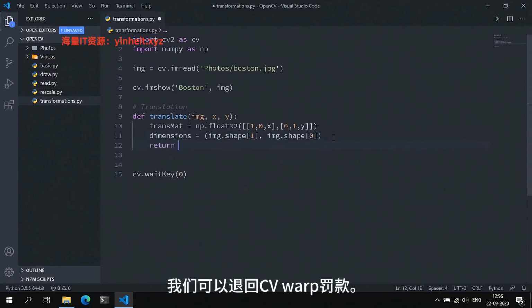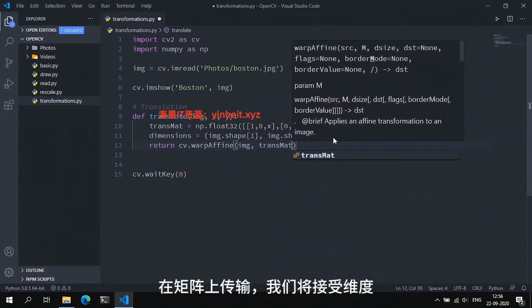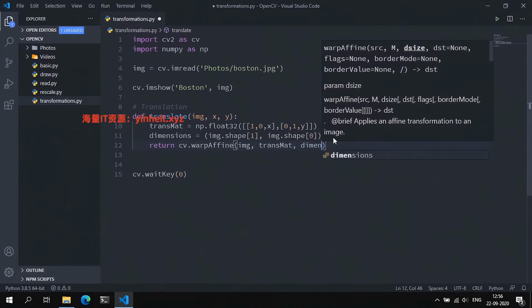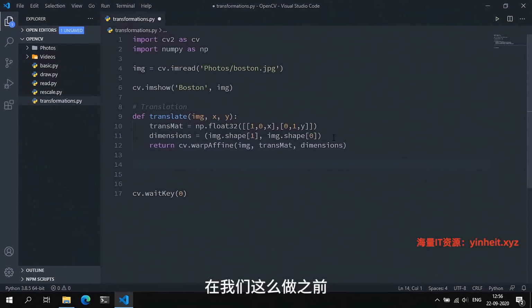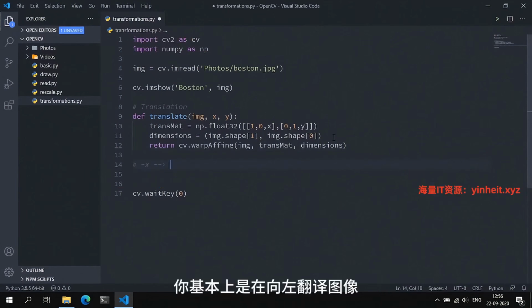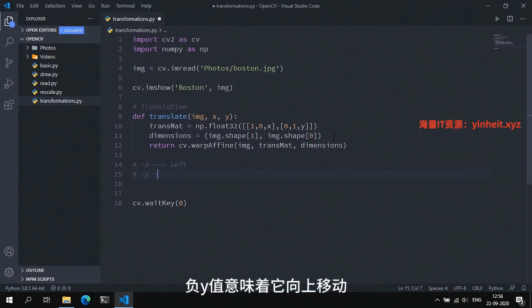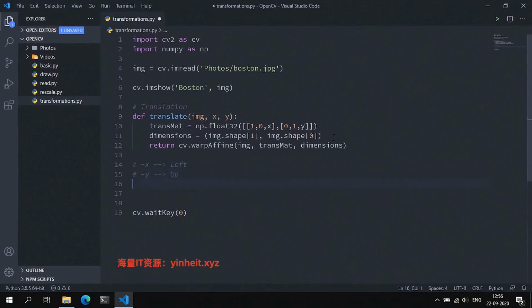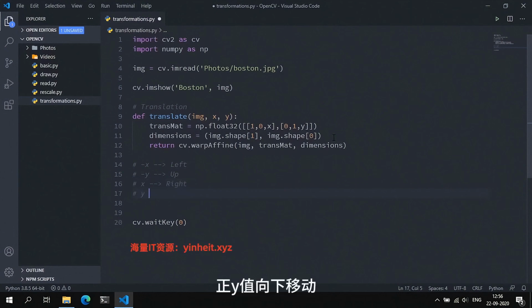And we can return cv.warpAffine. This will take in the image, the matrix transMat, and the dimensions. And with that done, we can translate our image. Now, before we do that, I do want to mention that if you have negative values for X, you are translating the image to the left. Negative Y values imply shifting it up. Positive X values imply shifting it to the right. And as you guessed, positive Y values shift it down.